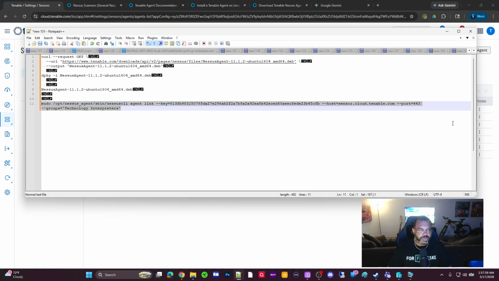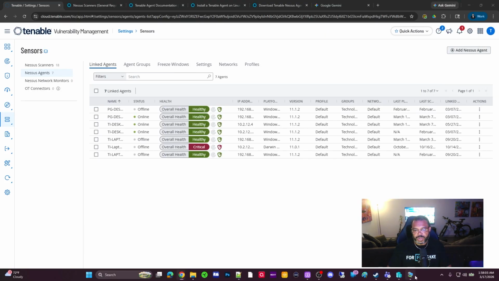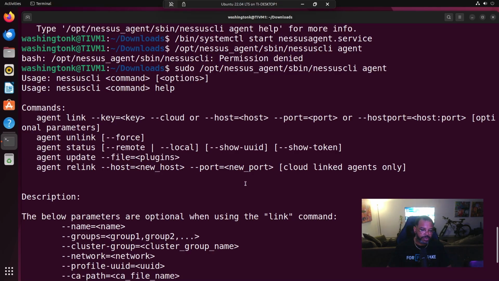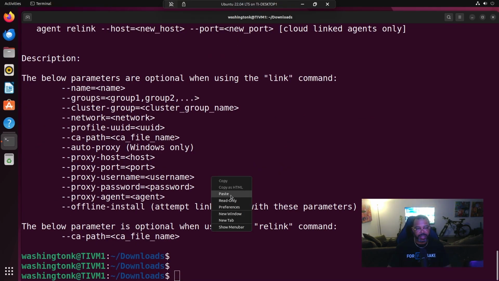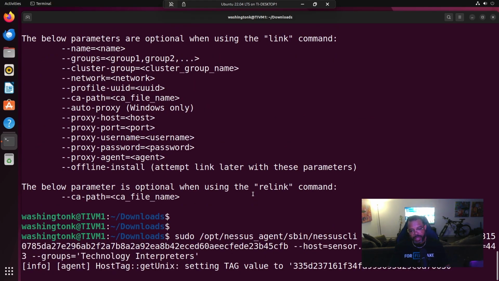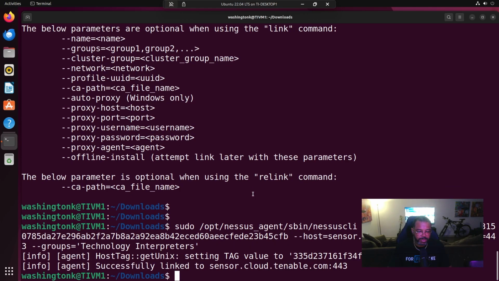Just giving it a once over. That looks good. Going to Ctrl+C to copy that. I'm going to go back to my Ubuntu VM and I'm going to right click and paste. I press enter and we get a chance to see if this is actually going to link to the console. Okay, so it says successfully linked to the console. So this is going to be the moment of truth.